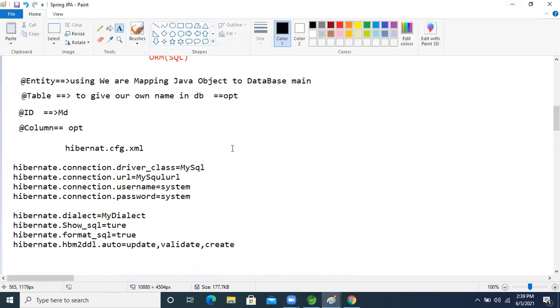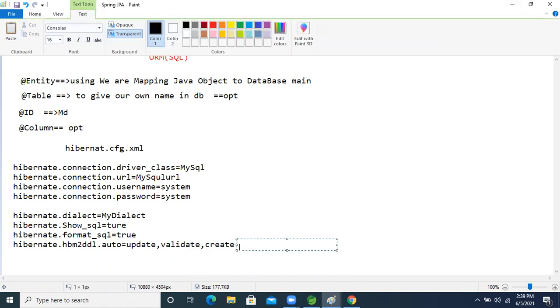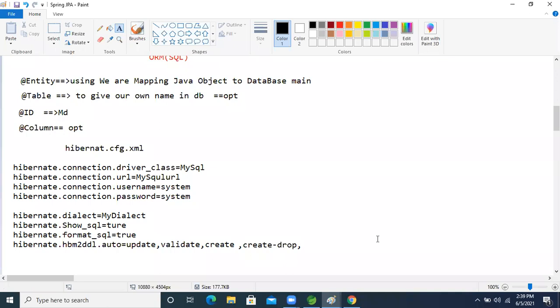So next, what will we do now? Create, update, validate, and create-drop. Another property is what now, guys? I will explain what everything means. So how many properties are there? One, two, three, four. Create, update, validate, and create-drop. These four properties are there, right?